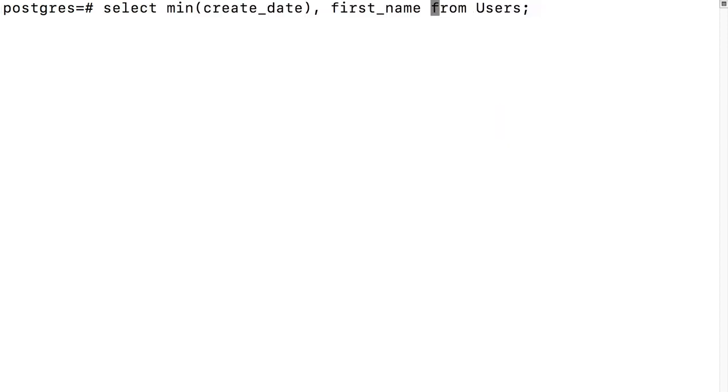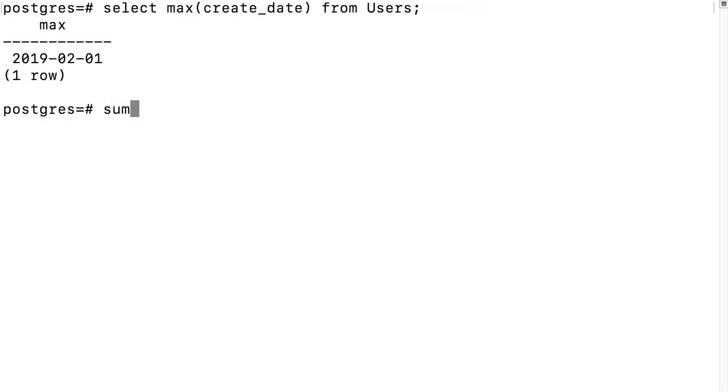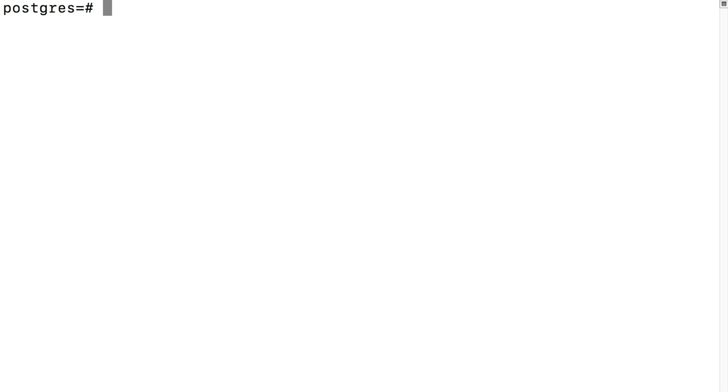Some other common aggregate functions are max, which does the opposite of min. There's sum, which sums up values, and average. Be sure to check the notes of this video for links to popular SQL databases that implement these as well as their own functions.